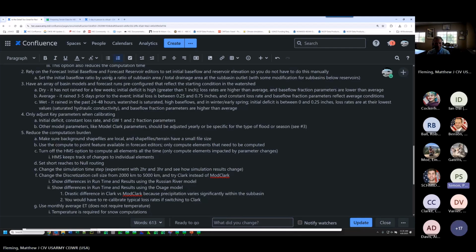All right, let's talk about this next topic, and this would be good for a lot of us. Have an array of basin models and forecast runs pre-configured that reflect the starting conditions in the watershed. I've seen a lot of SWMS models that have just one basin model, one MET model, and one forecast alternative. What that means to me is every time you create a new forecast, you're probably going to have to do some significant adjustments to the initial deficit and other parameters to reflect the current state of the watershed.